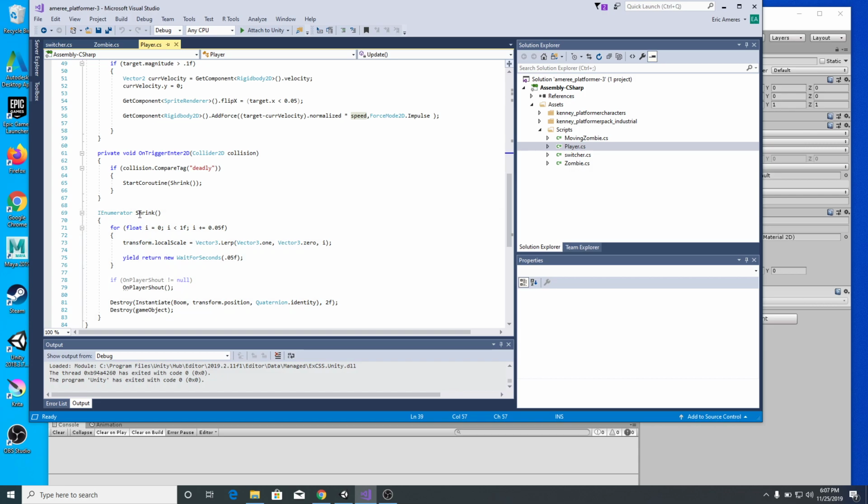So here's shrink. We have a coroutine, and it uses IEnumerator Shrink to be declared, just like good coroutines do. And we even use a bit of interpolation here. This is kind of the most basic kind. We're going over the course of 1 second. So we're saying for float i equals 0, i is less than 1, for 1 second. We go in increments of a 20th of a second, 0.05. And we just scale them down.